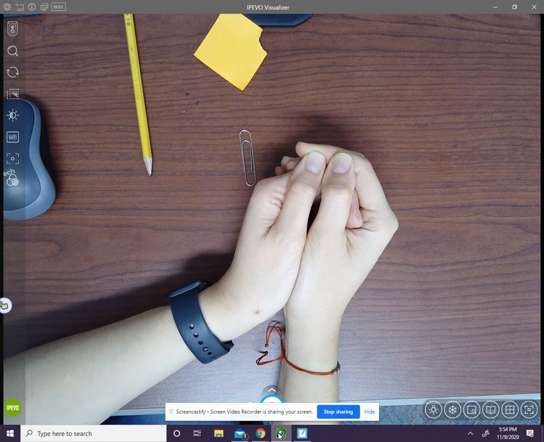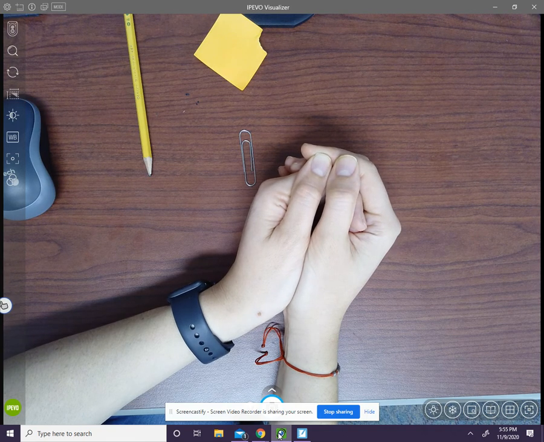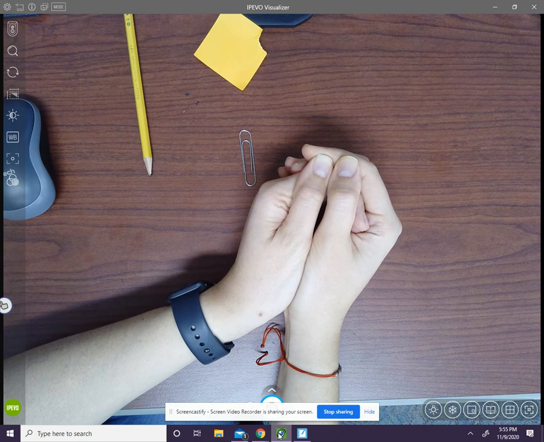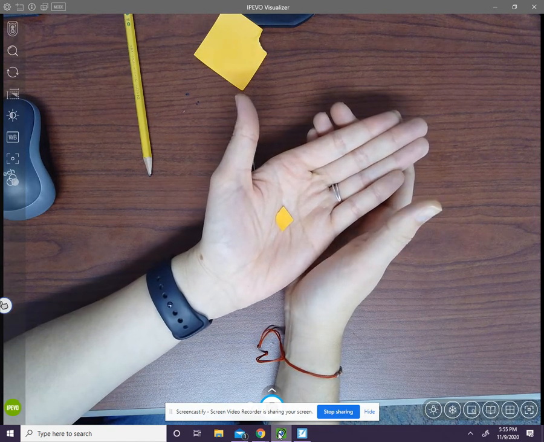Just think about when you're in your bedroom. If you had no lights on in your bedroom, would you be able to see? No. Well, did the stuff in your bedroom disappear? No, the stuff in your bedroom is still there. Did the piece of paper disappear from my hand? No, it's still there. It was just in complete darkness.